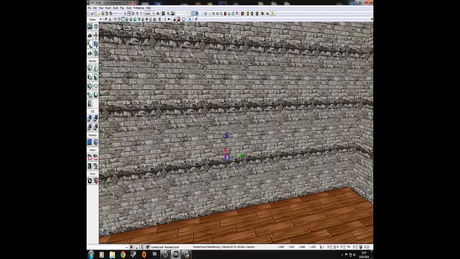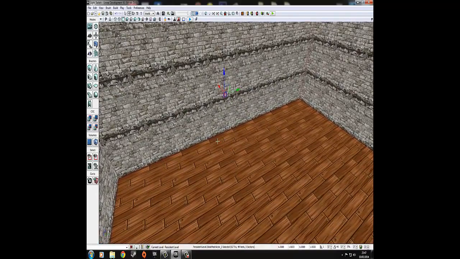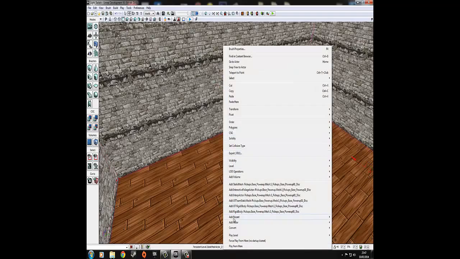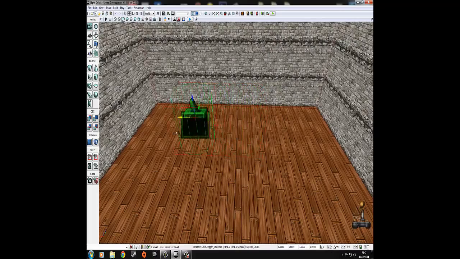and there's our little static mesh that now will represent our light switch. Okay, so the next thing that we need to add in is a trigger. Okay, so we right click anywhere and we come down here to add actor, add trigger. It'll just take a moment. Oh, there it is, spawned right in the middle.